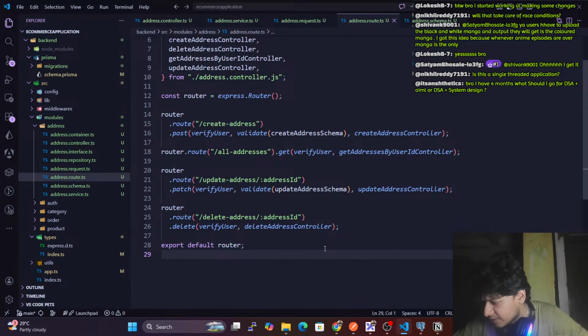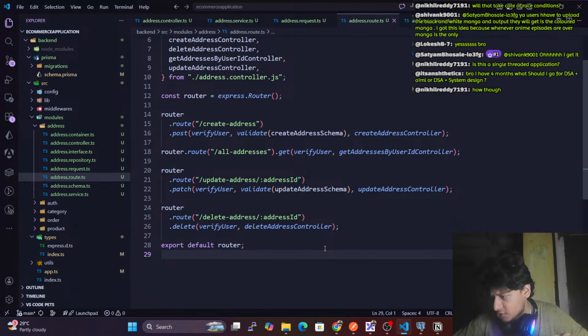Okay, it's synthetics. Bro, I have 4 months. What should I do? DSA plus AIML or DSA plus system design? 4 months, go with DSA plus system design, because 4 months is not enough for DSA plus AIML.